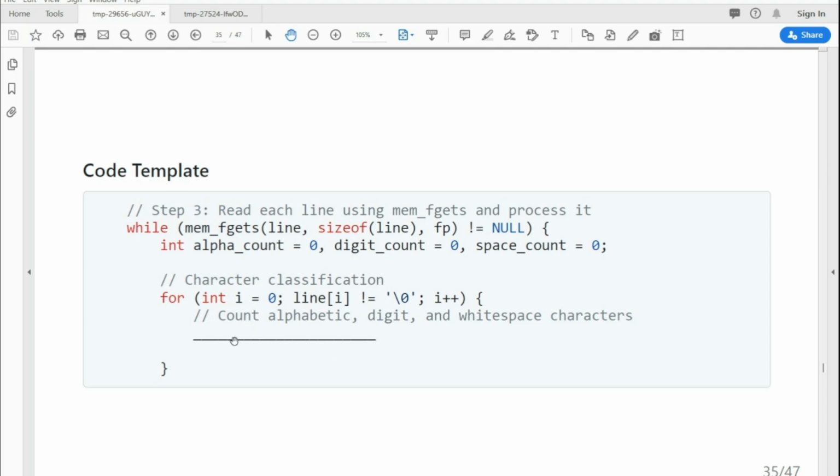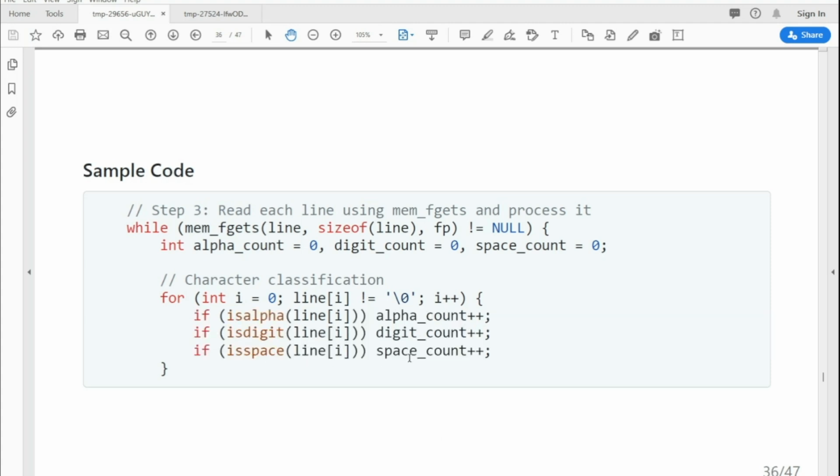Okay, again, this part of the code should be quite simple, just a matter of finding what the function name is and then writing them down here. So here are 3 of them: isalpha, isdigit and isspace. And just increment the count of it accordingly. Okay, move on.